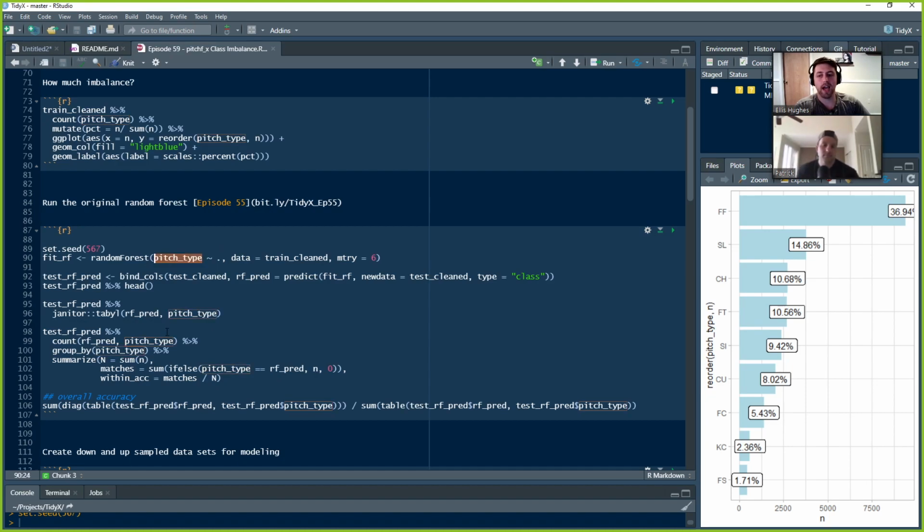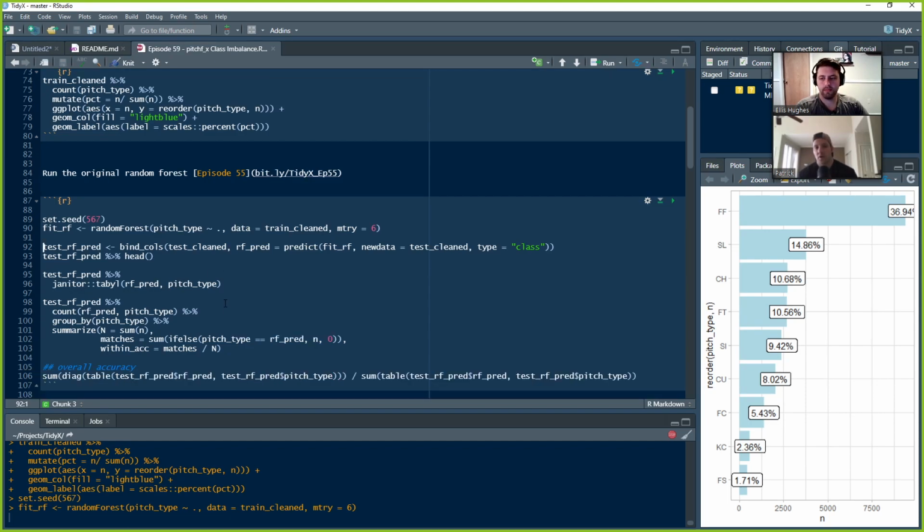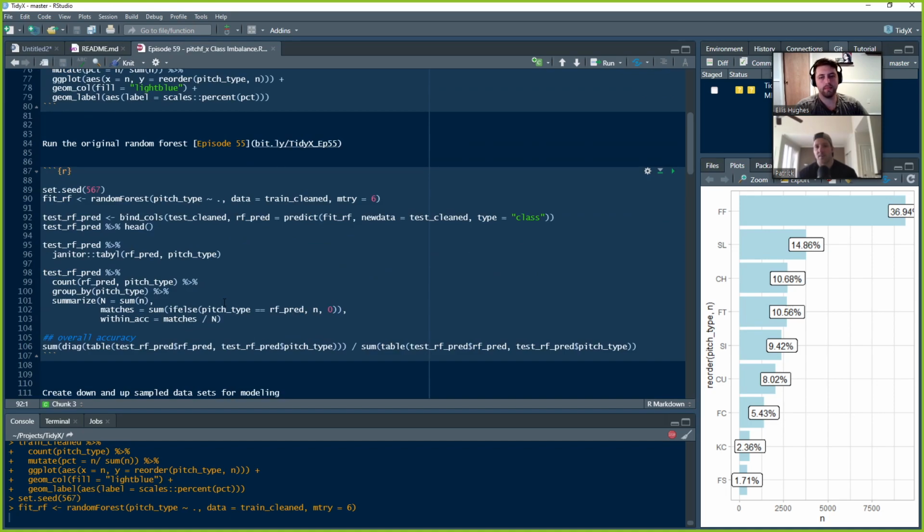So we're going to do pitch type tilde dot. What this is saying is I want to call pitch type against everything else, and the dot represents all the other columns that exist in that data set. The data we're going to be passing is train cleaned, which is the unchanged data set, and we're going to use an mtry of 6. These are some basic model parameters that we determined were pretty good to start out with. This is the exact same model from episode 55 with the exact same set seed, so we should, in theory, have the exact same output. If you're just jumping in on this episode and you want to see more about that model and optimizing that model, see episode 55.